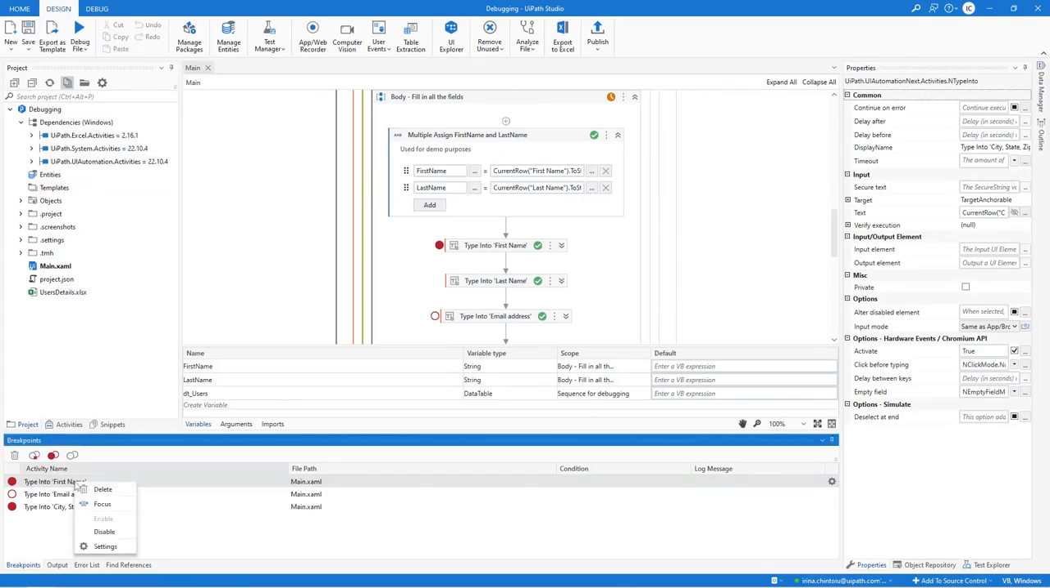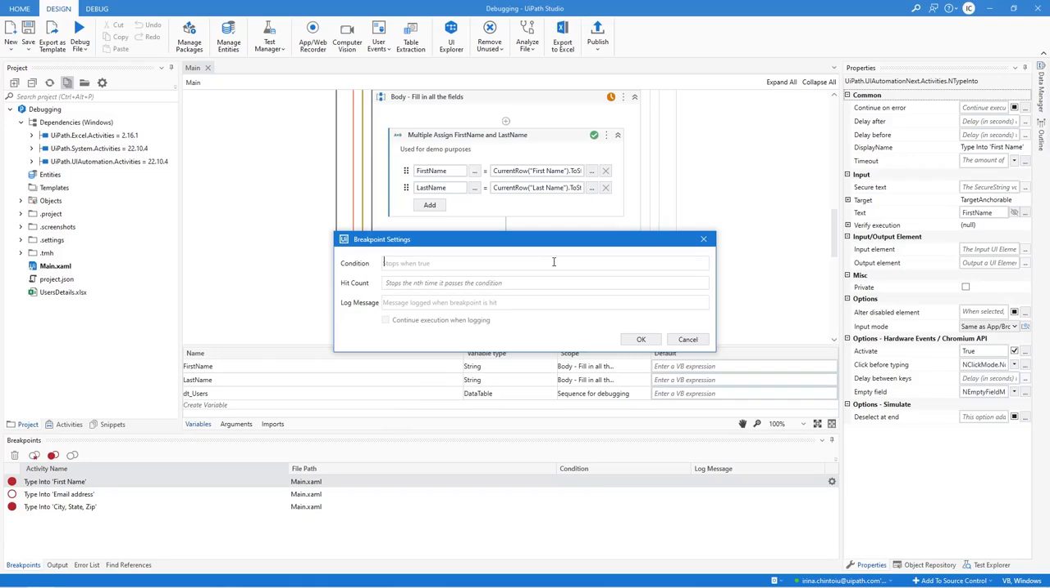Let's right-click on the Type into First Name breakpoint to bring up the context menu. We can access a breakpoint's settings by clicking the Settings option in the context menu, or by clicking the gear icon to the right-hand side of the breakpoint's row. Let's click Settings. The condition field lets us enter a Boolean expression.